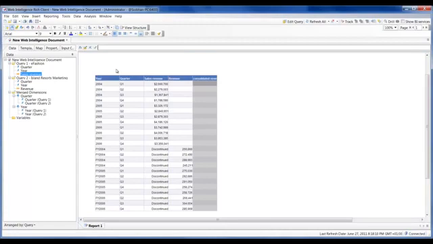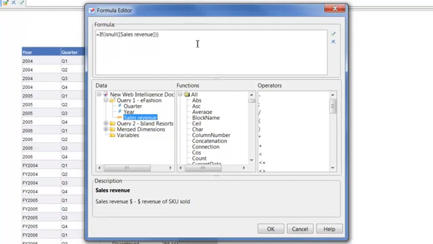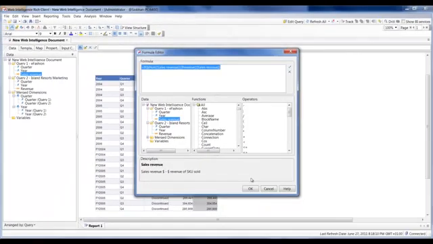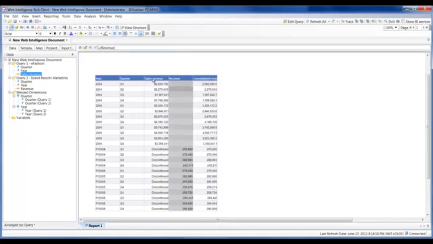So let's build this. I will open the formula editor. I'm going to start off by equals If, open bracket, close bracket, IsNull, open bracket, close bracket, sales revenue, then semicolon, revenue, if it's not null, display the sales revenue, and check to see if I've done things correctly, and yes. So now we've got all the revenue nicely in one column, so I can get rid of the other two columns.